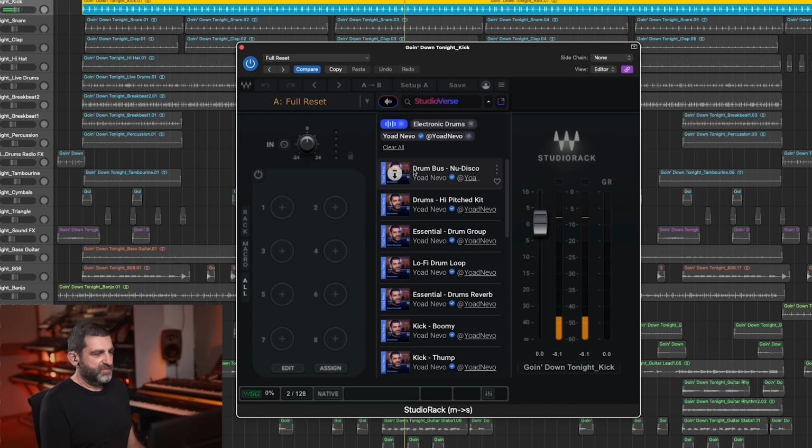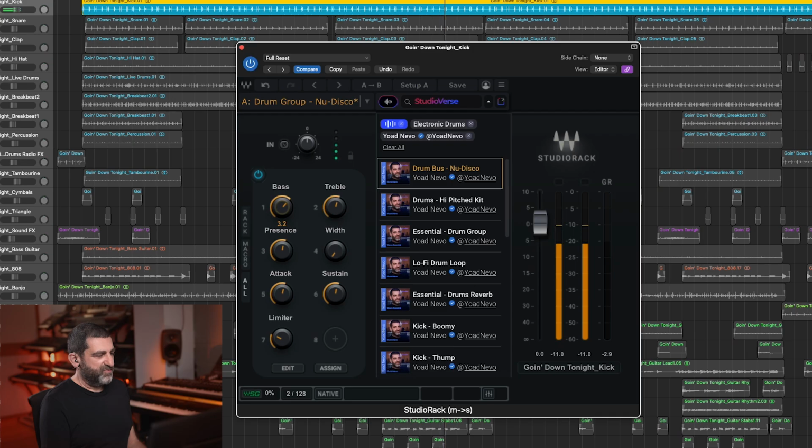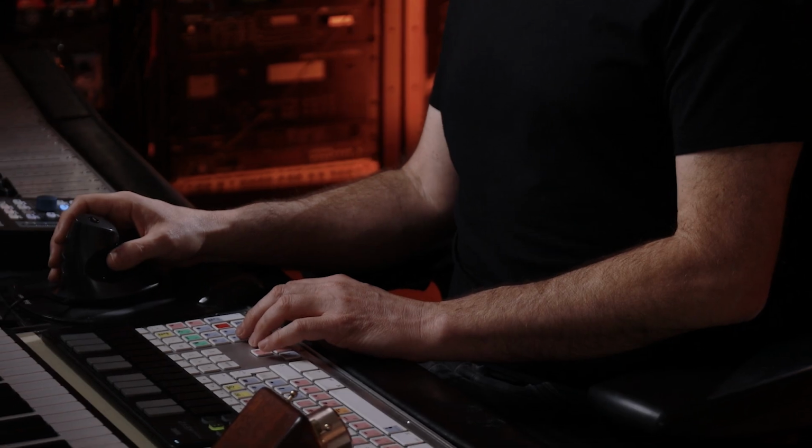I'm gonna borrow this new disco kick drum chain, because why not? A bit of low. Actually, it works. So without that, it's kind of sloppy. Gives it a bit of punch.